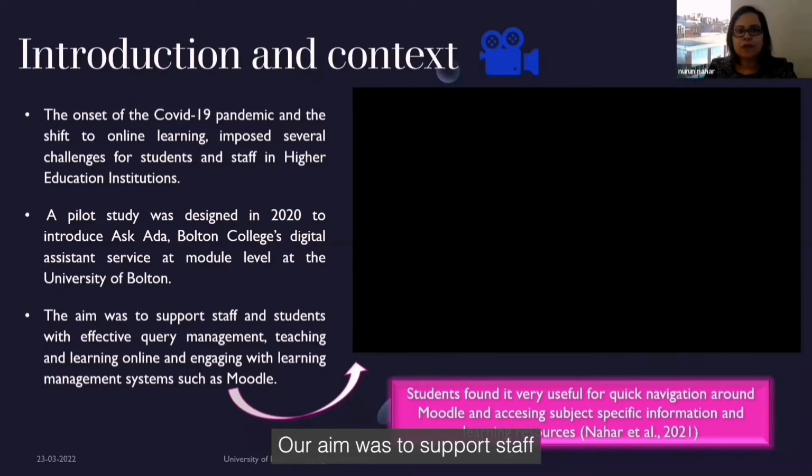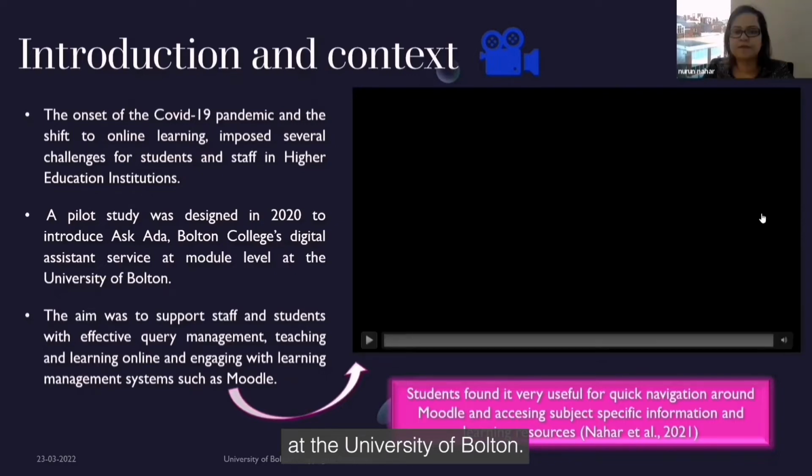Our aim was to support staff and students with effective query management, teaching and learning online, and improving engagement with virtual learning management systems in higher education institutions. Here is a quick demonstration of how Ada has been implemented at module level at the University of Bolton.